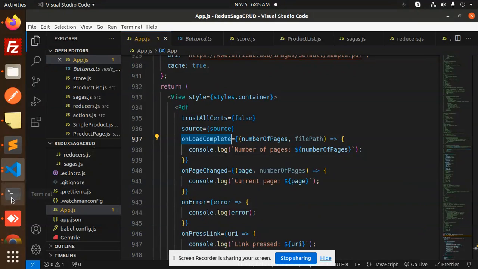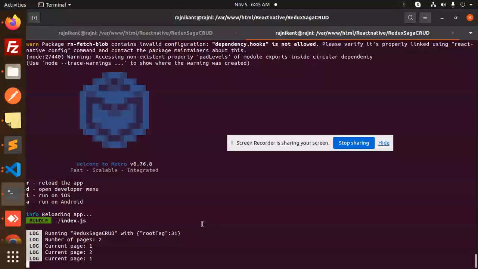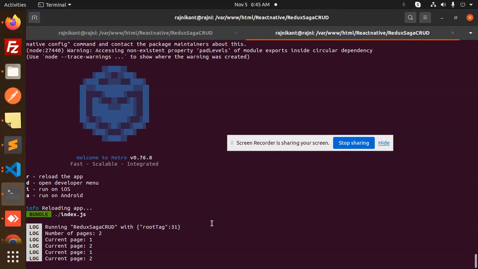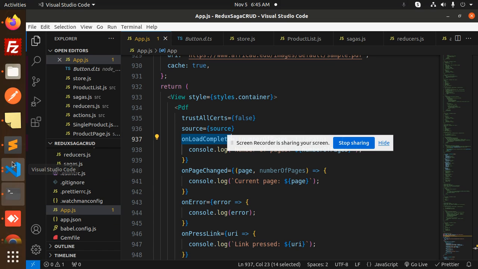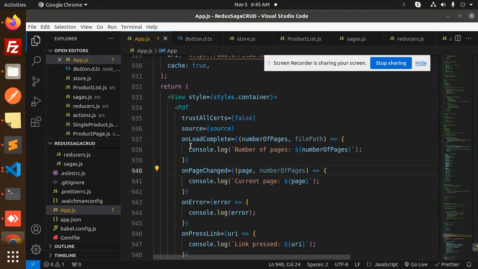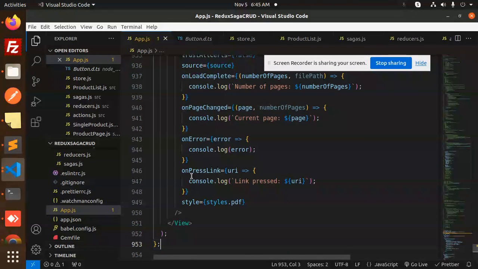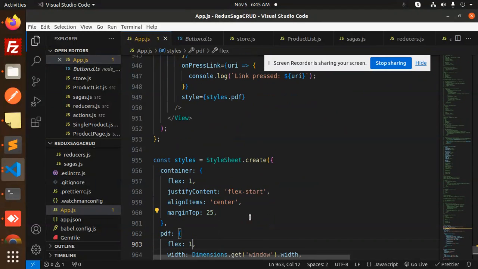You can see that if I go to this one, here you can see the current page index. When I scroll, you can get the current page index also. Here we have onLoadComplete, giving the number of pages; onPageChanged, when there is a change of page, giving the current page; onError, where you can log the error; and if someone presses a link over here, then onPressLink is called. So this is how to show that PDF, and this is the styling part.